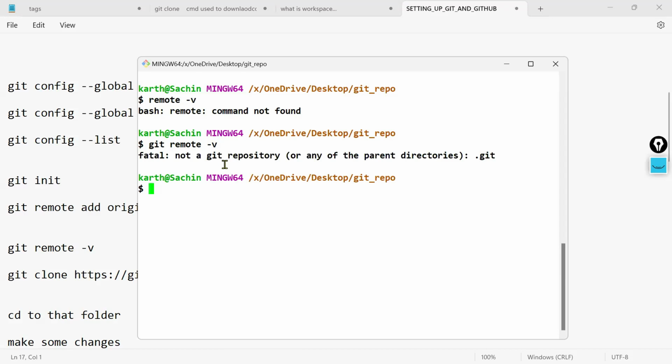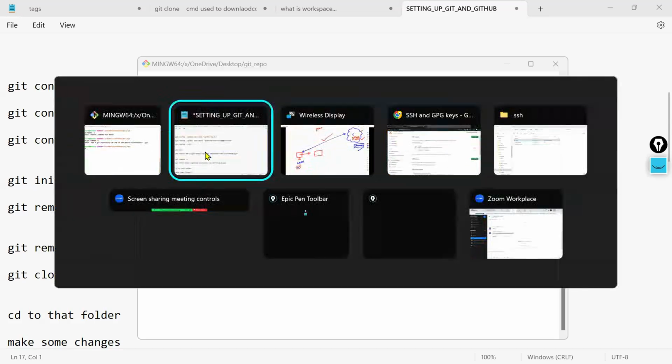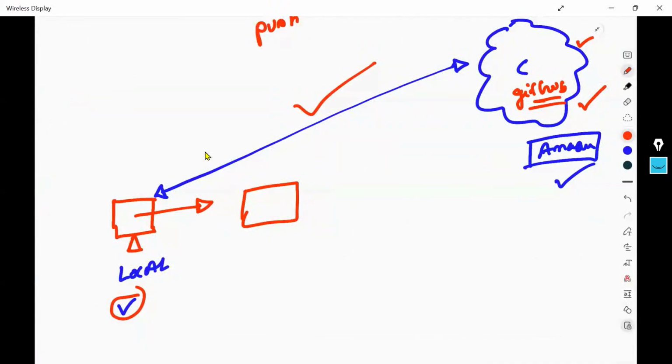What is it saying, sir? Can you please read this? Fatal: not a git repository or any parent directories .git. So in that case, what you need to do? That means, see the folder which you have created just now. This is your normal folder. Now you need to convert it into a git folder.